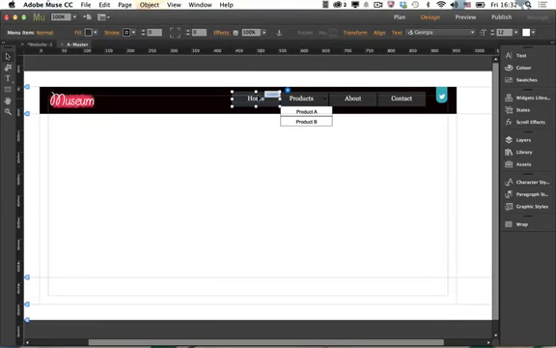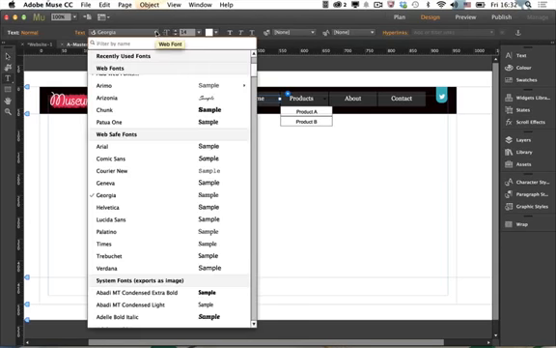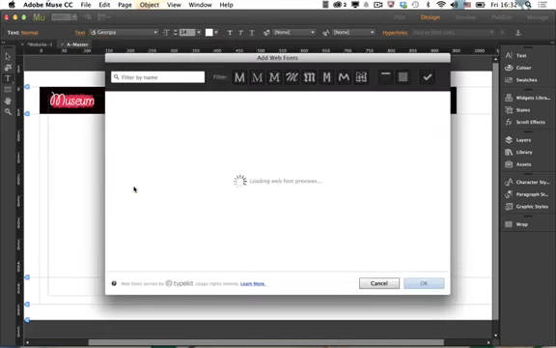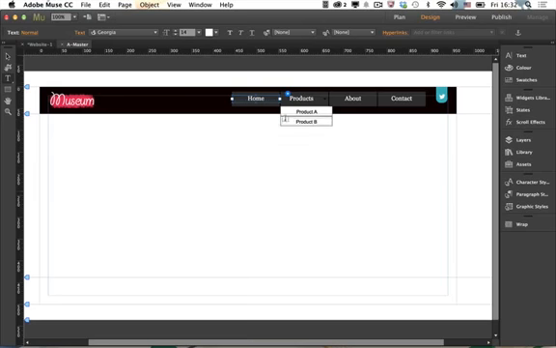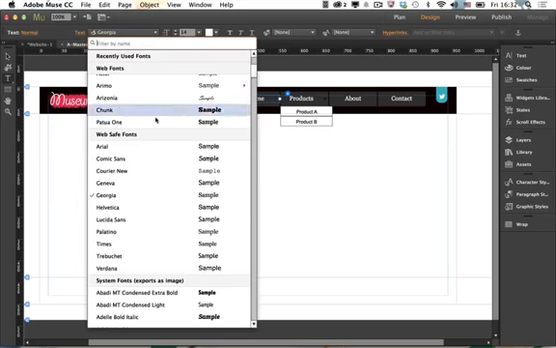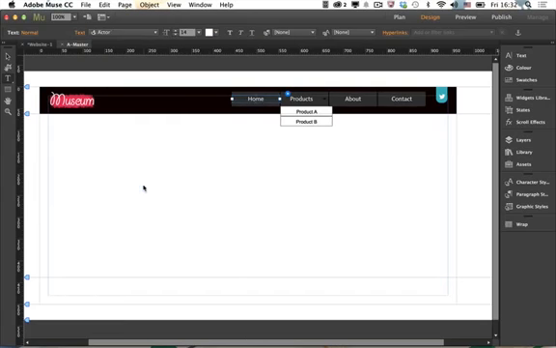And maybe I will select the text here, the text tool, and change the font. To select a web-safe font, you will have the classic ones here, but you can also decide to add web fonts coming from Typekit. It will automatically browse the catalog of free fonts available on Typekit. And you can say, for instance, that you want to use the Actor font. You click on OK, and it will be added to the list of fonts, and you can directly select it here. So this is how you create your menu.